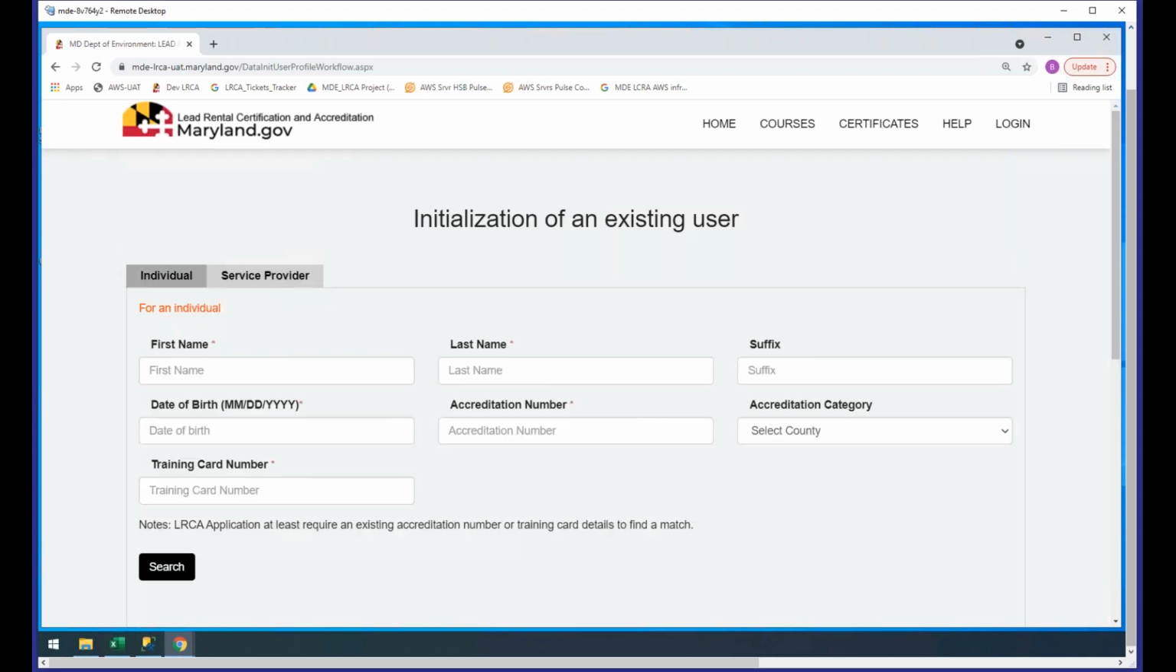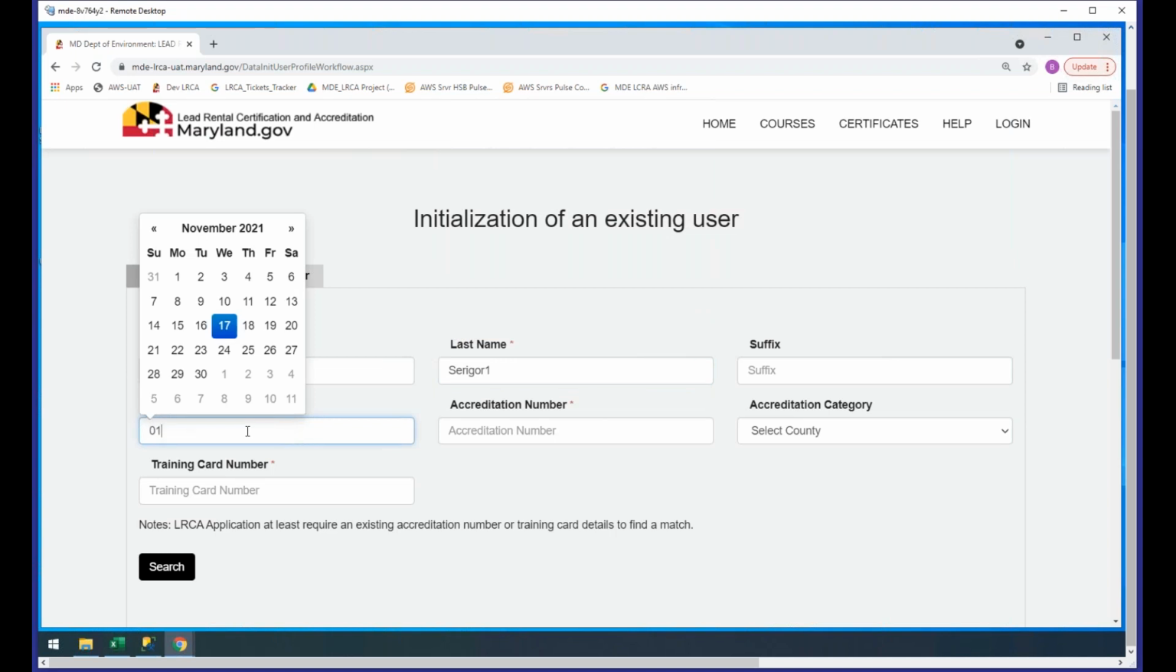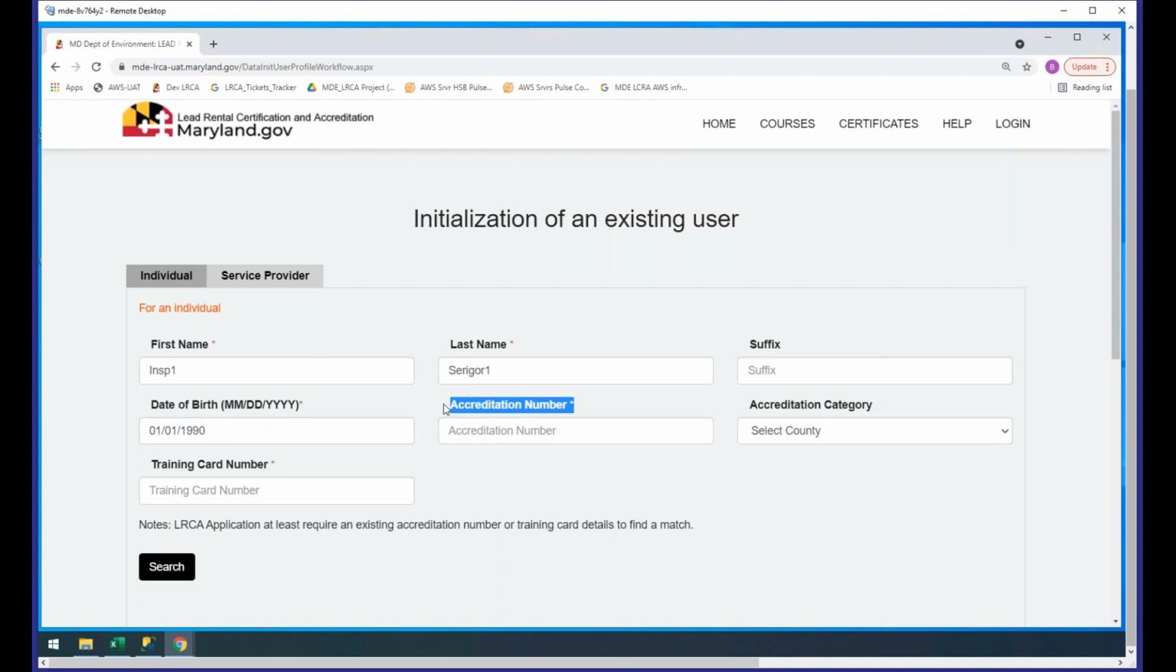So assume I'm an inspector and I'm already providing some inspection services for this department. So I'll come here. I'll provide the required information, like I need to provide my first name, my last name, my date of birth, and I can provide my accreditation number or I can provide my training card number. Both are not required at the same time, but you have to provide either of them. So I'm providing my license number.